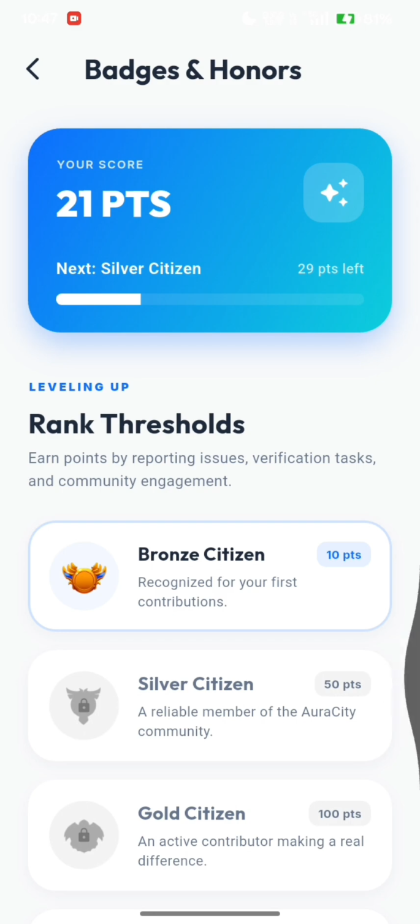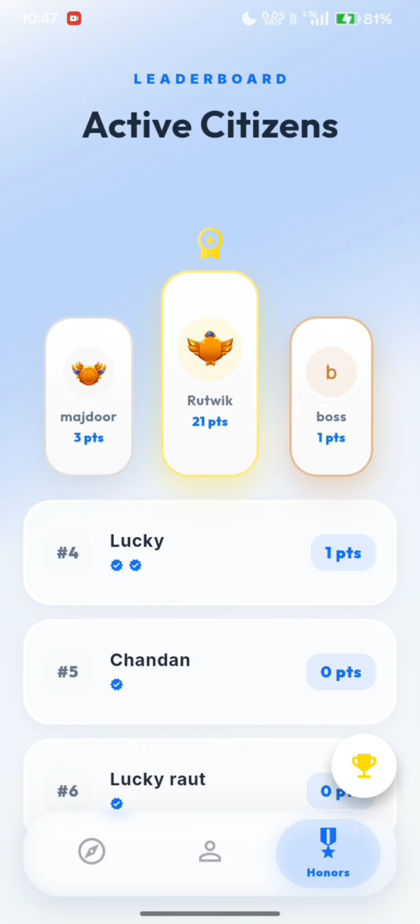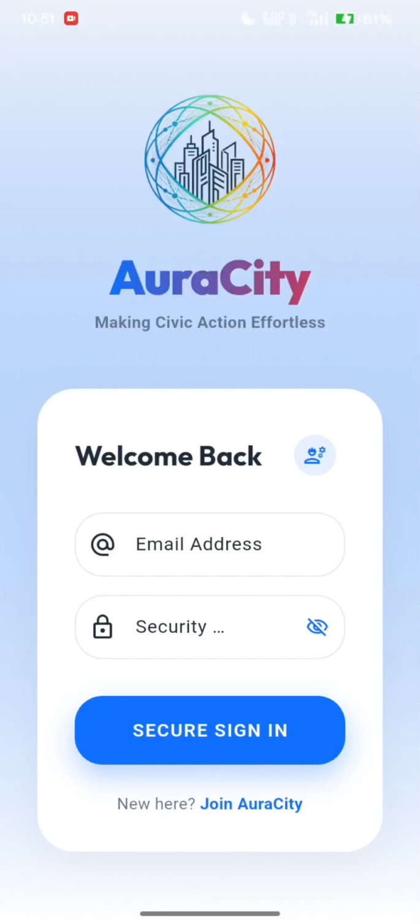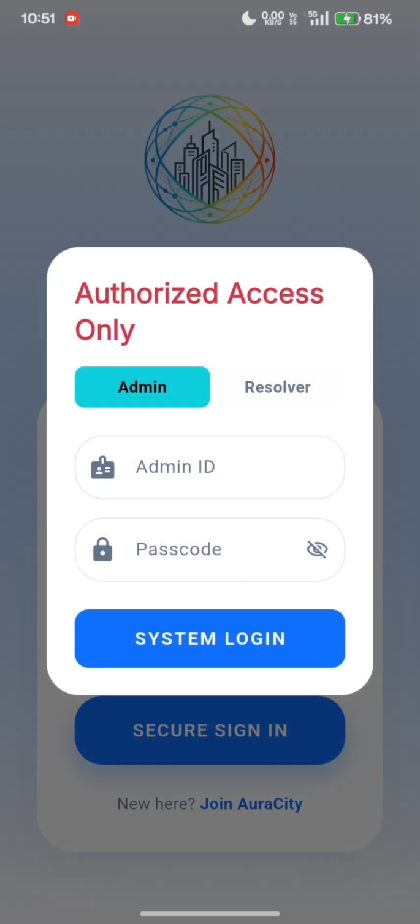Also, since human beings are naturally competitive, we provide them with a leaderboard so users can see who is the most responsible citizen in their surroundings. Moving on to the administrative point of view, how does a government authority interact with our platform? First of all, let me log in with the admin ID.